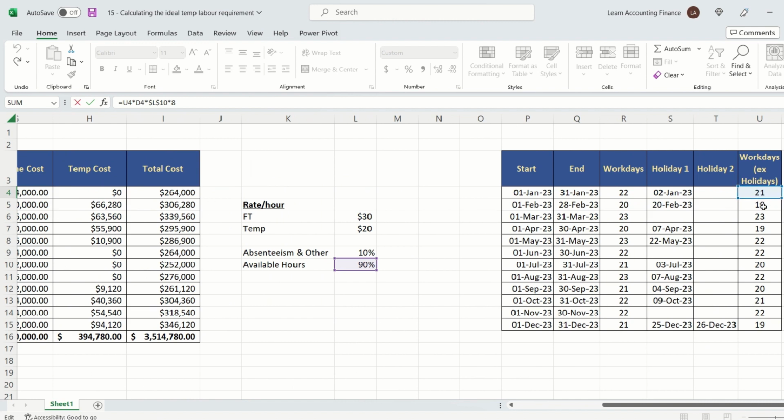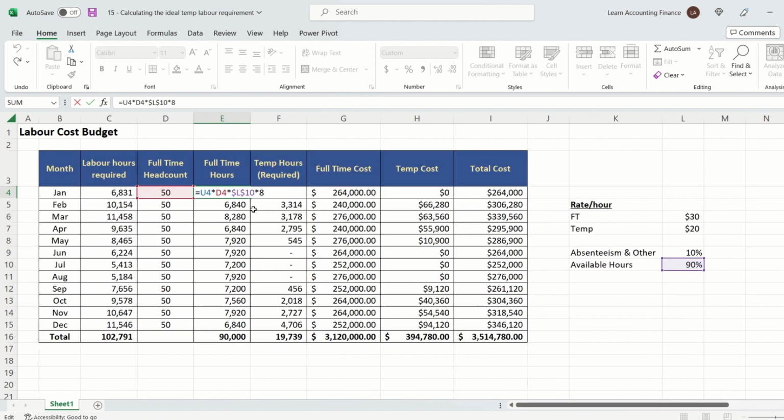And I will show you its calculation. So for each month, we have calculated what will be the number of workdays they will be available if we exclude holidays. And that multiplied by 8, which is the number of hours they work every day, gives us the total number of hours that the full-time staff will be available. So 50 people will be available for 7,560 hours in the month of January. Now, if you see that the labor hours required for January are only 6,831, so there's no temp requirement, which is simply a difference of full-time hours available versus the required labor.